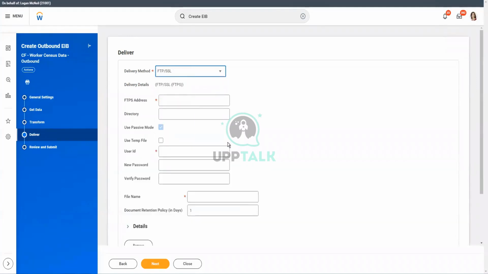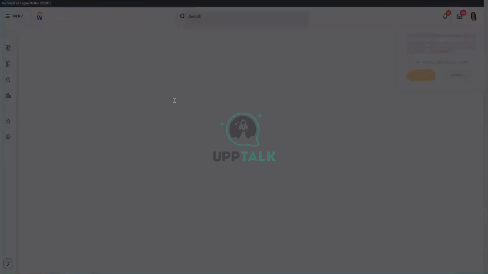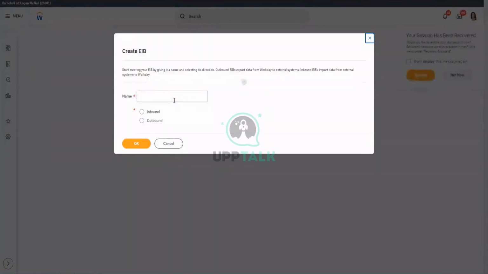Say if I want to send it to an FTP, I need to give the FTP address like ftp colon 127.0.0.1. FTP is file transfer protocol. If you have an FTP server or a secured FTP server, you can send the data to the SFTP as well. When you integrate with other companies, they generally prefer to use the SFTP method.